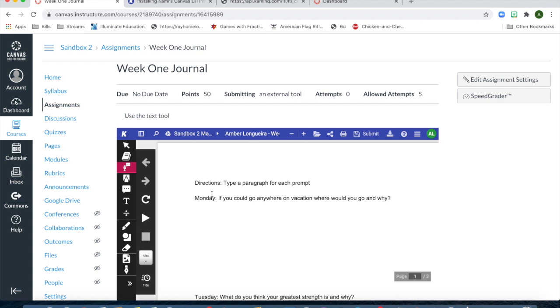When you make a video for your students, like a welcome video, this is how you navigate Canvas, this is how you complete assignments, turn assignments in. You can teach them to highlight. Directions. Type a paragraph for each prompt. And then the text-to-speech will only read what they highlight.